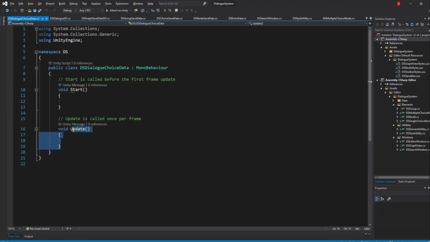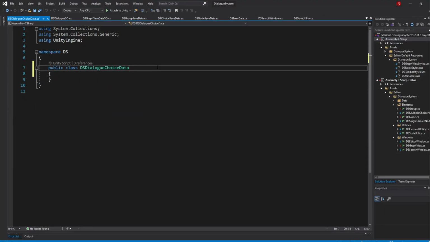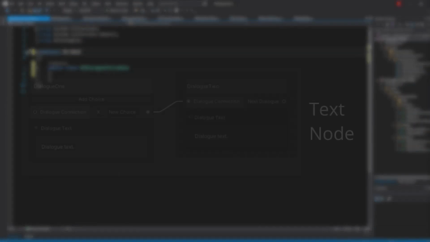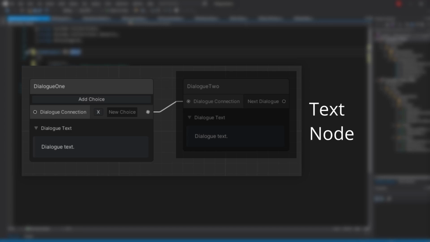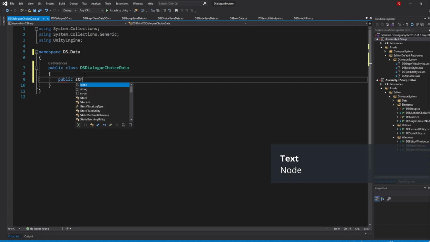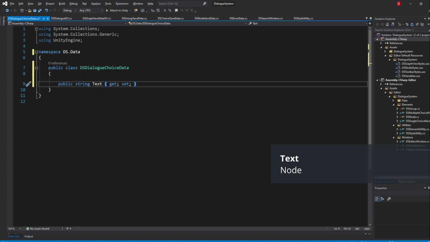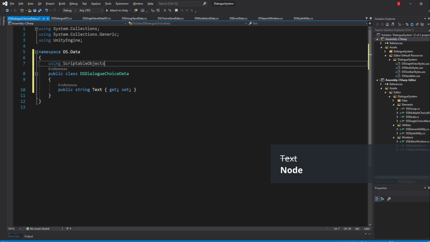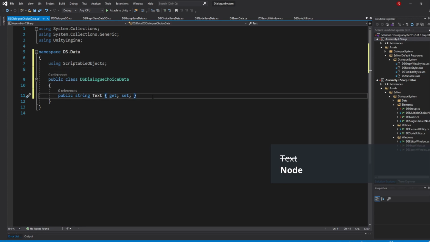Inside, remove the default methods and the MonoBehaviour inheritance. I'll make it part of the data subnamespace. Then we'll be having the same variable as in our other ChoiceSaveData script, but the dialog won't be an ID here, but a reference to an actual dialog scriptable object. So type in public string text for our choice text. Then import the scriptable object's namespace, as we'll be needing it for our dialog reference.